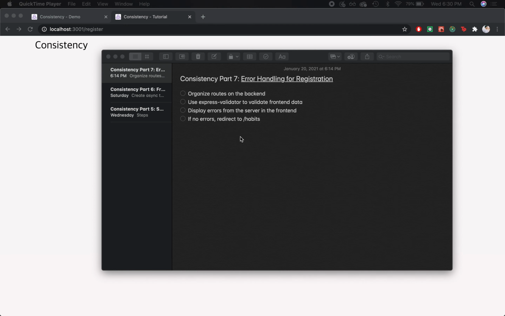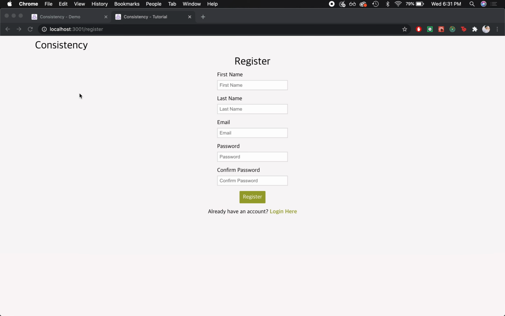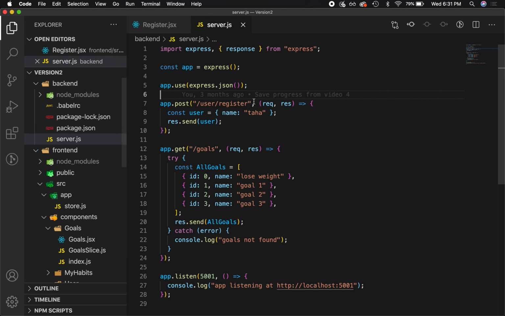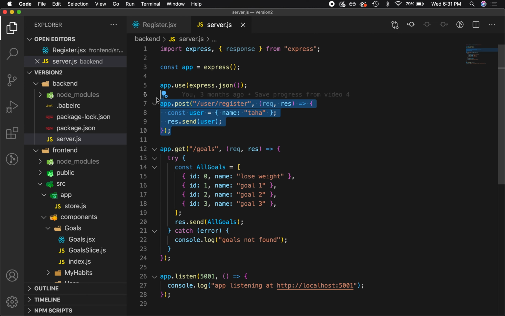Anyways, let's continue. Now, as usual, I laid out the steps we need to do in order to complete this feature. The first thing we need to do is organize the routes on the backend file, because we're going to be writing a bunch of code and that's going to get messy pretty quick. So let's go to the backend into our server.js file. And basically we want to move this user route, and eventually we'll move the goals route as well. But we want to basically move these into different files.